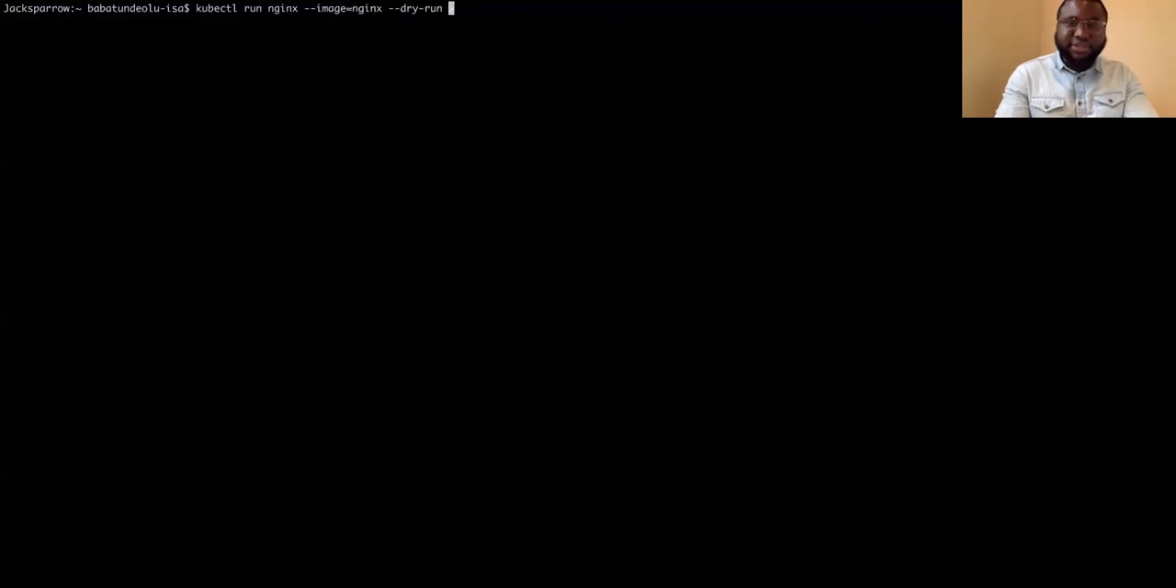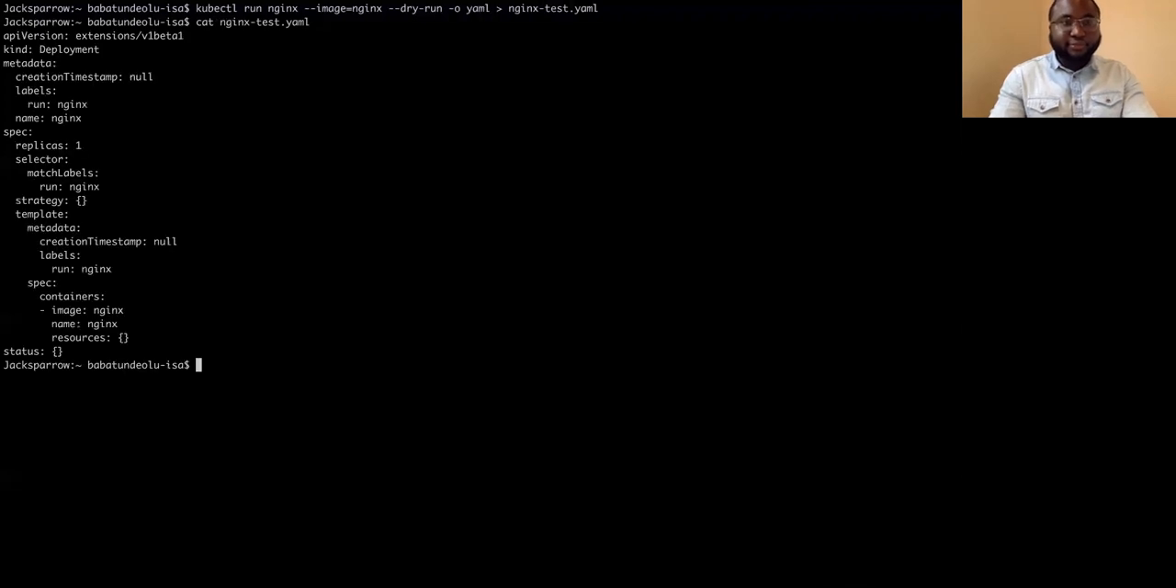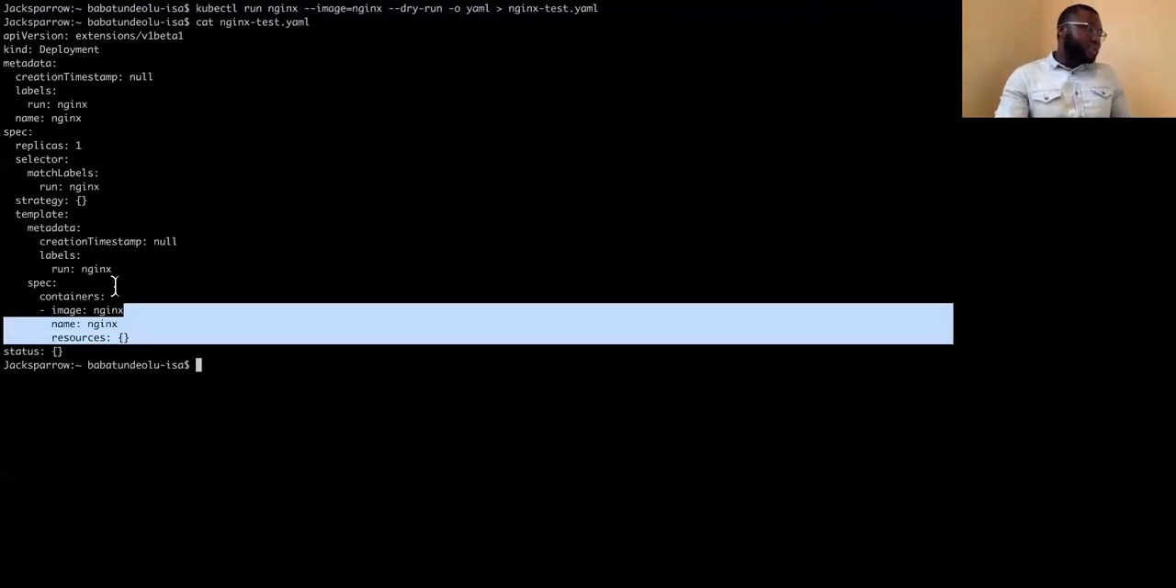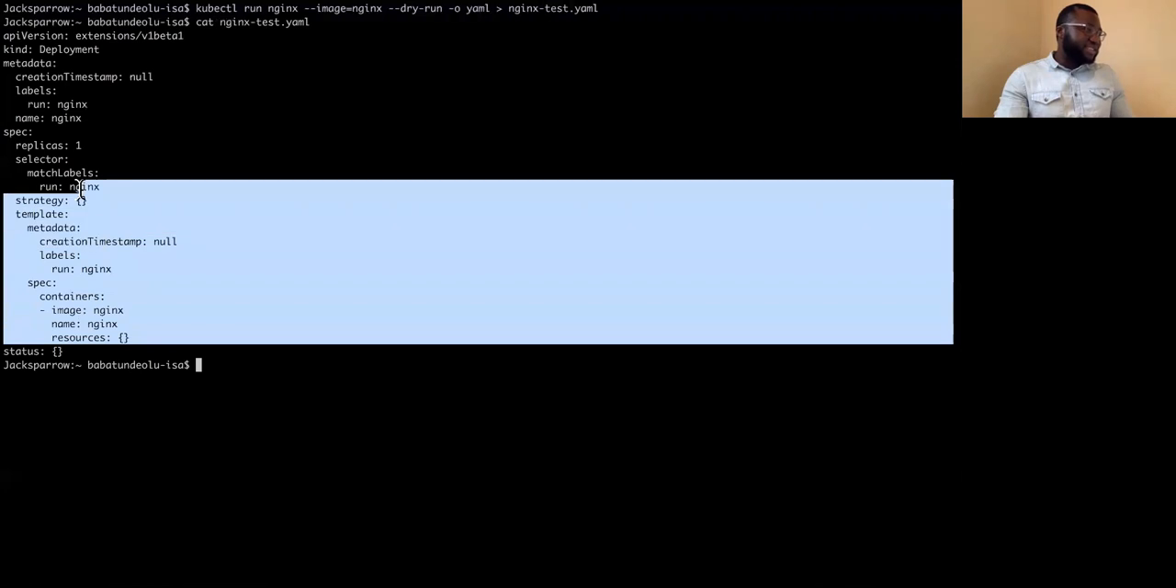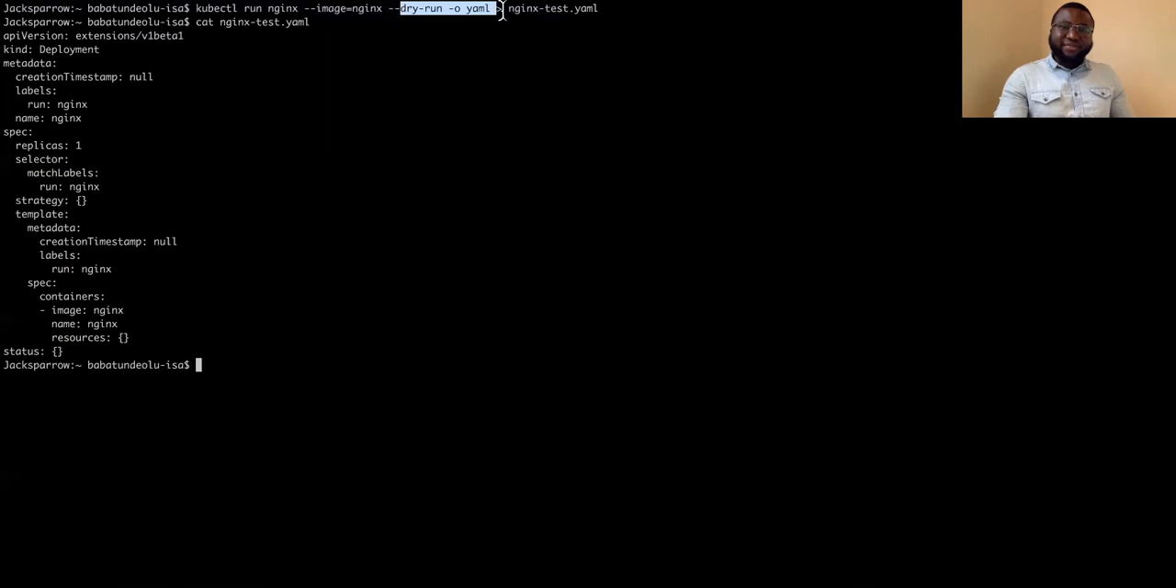so the dashboard, and pass it into a file, and maybe call it Nginx. So exactly. This is one way to actually create a manifest without typing everything. So specify the dry run command and pass in this without actually creating the object.